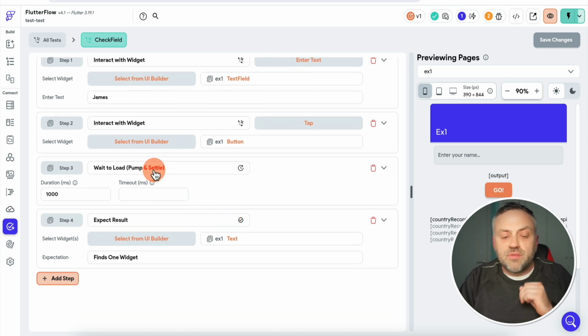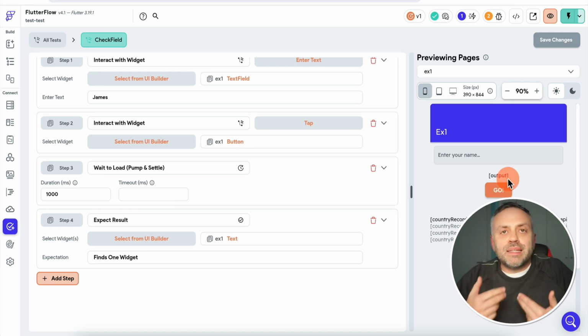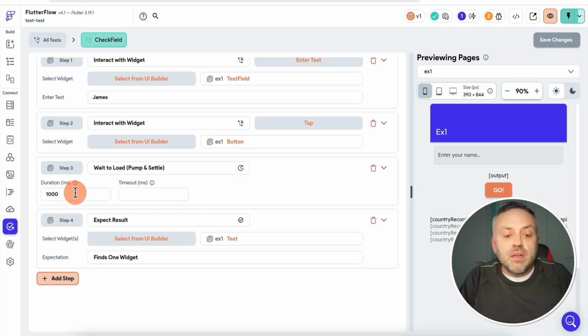Now, the next thing is very, very important, okay? This is where you want to wait for something to happen. This step is called waiting to load, and we give it a duration of 1000 milliseconds, which is 1 second. Because when you click this, it's not instant. It takes a little bit of time. Maybe half a second, maybe a quarter of a second, maybe 1 second or 2 seconds. We give it a duration.